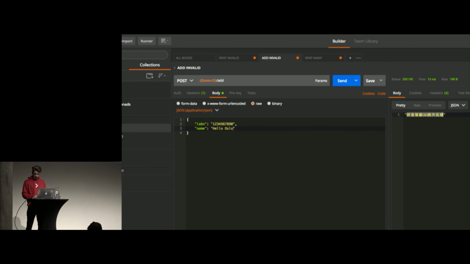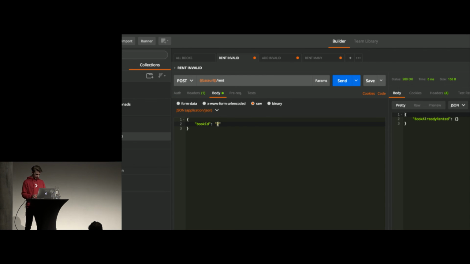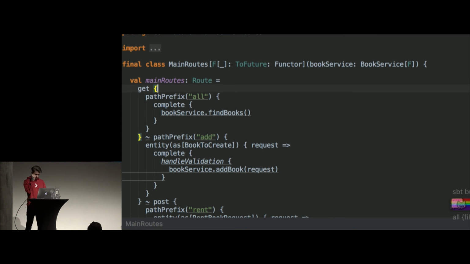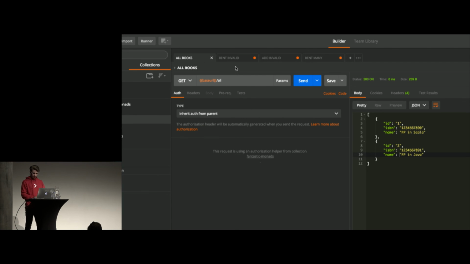I'll copy that because I'll need it. And we make a request to the list of books, we of course get the new book inside the list. So now we can try to rent it. So if I supply the ID, it worked, and now it didn't because it's already rented. So let's restart our application. Let's look at the books. Okay, so we have two books again.